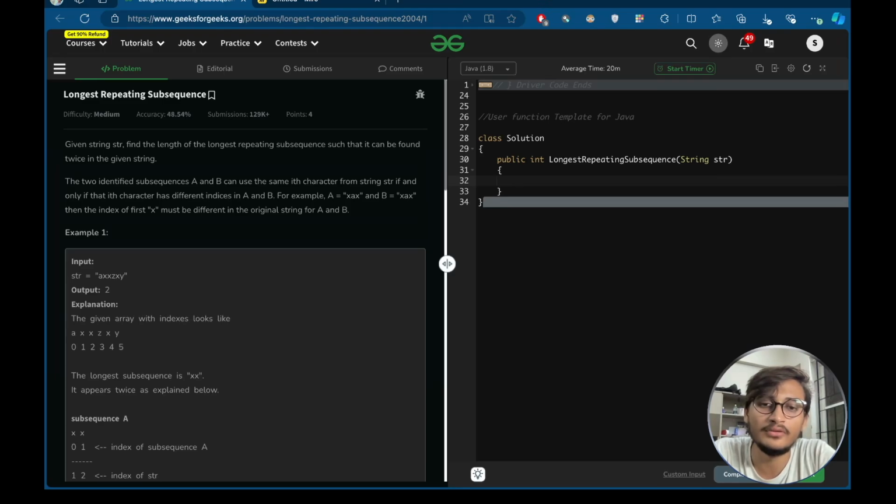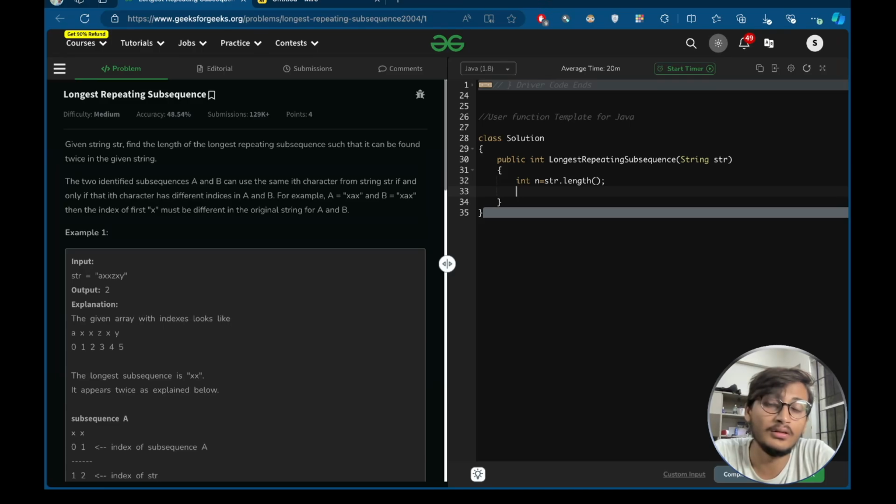So first, let's find out the length of our string. So int n is equals to str dot length. Now let's create a 2D array. So dp equals to new int. Let's define the size of it, n plus 1, n plus 1.